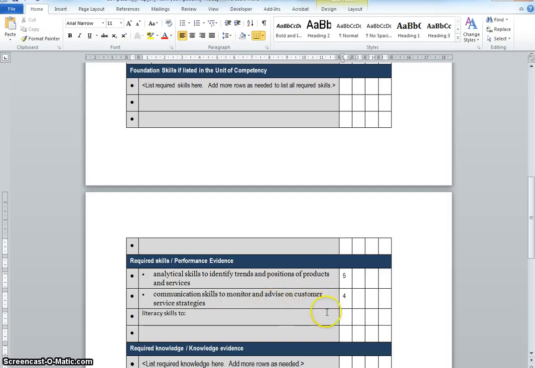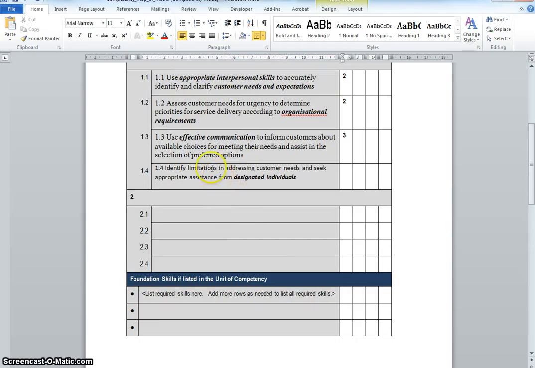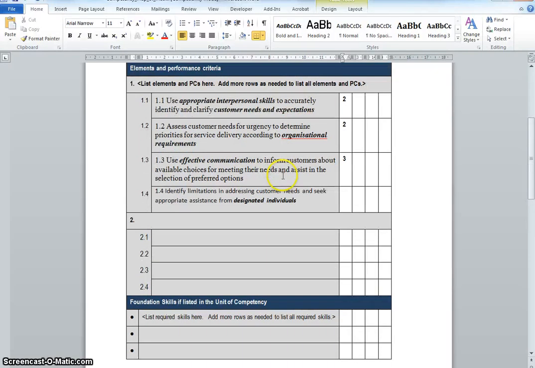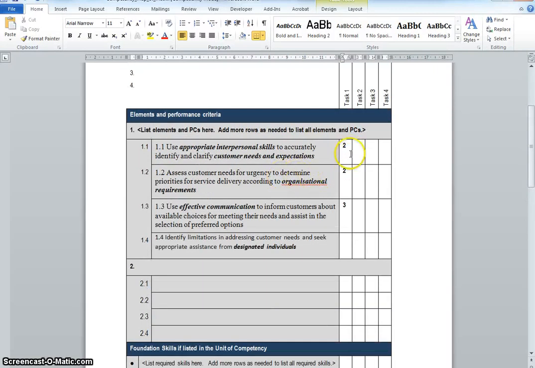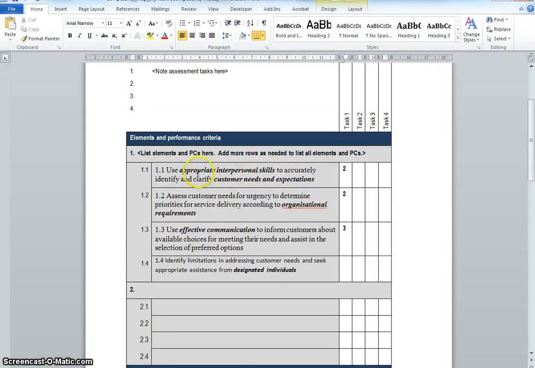So as you're mapping through, you might realize that you really haven't observed them looking at how to communicate with the customer, and that's okay because this is where you pick up those gaps, and you might go back and build some more observations in there. We need to assess every performance criteria at least twice. So at the moment I'm imagining that I've assessed it here in 1.